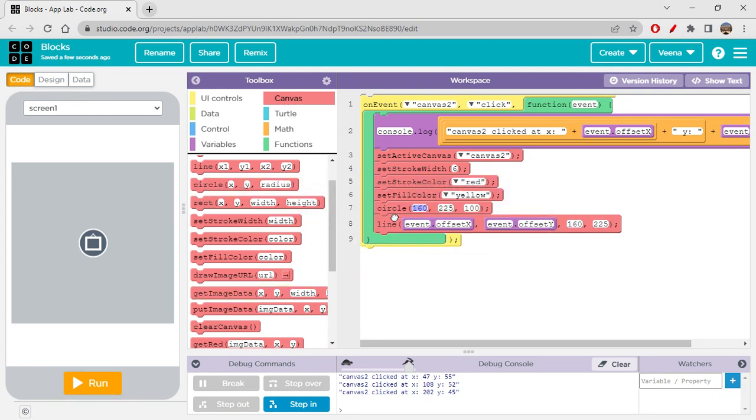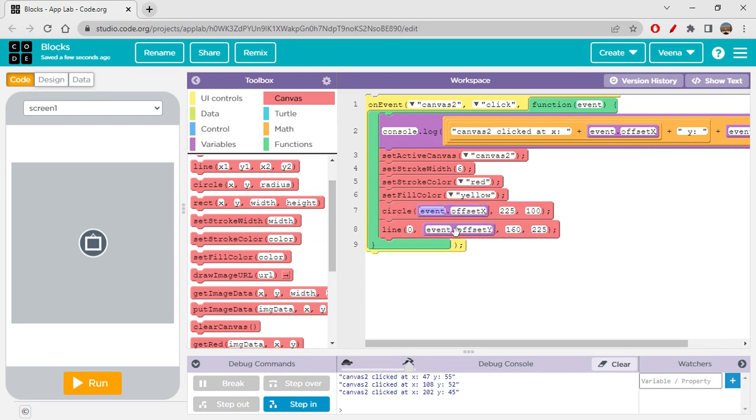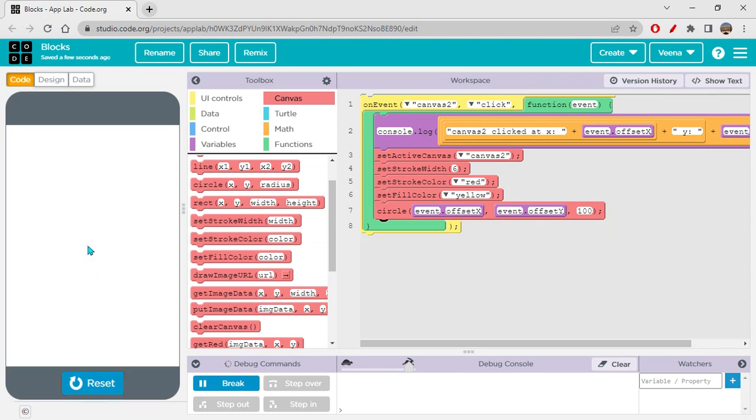Let's just drag a circle now. I'm just placing this. Okay, wait. Drag this up. Let's put the radius as 100. Okay, I'll just click in the middle of the screen. Now you can see, set fill color will fill the shape with that particular color, and set stroke color will set the border color. You can see the border color is red, and the shape is filled with yellow.